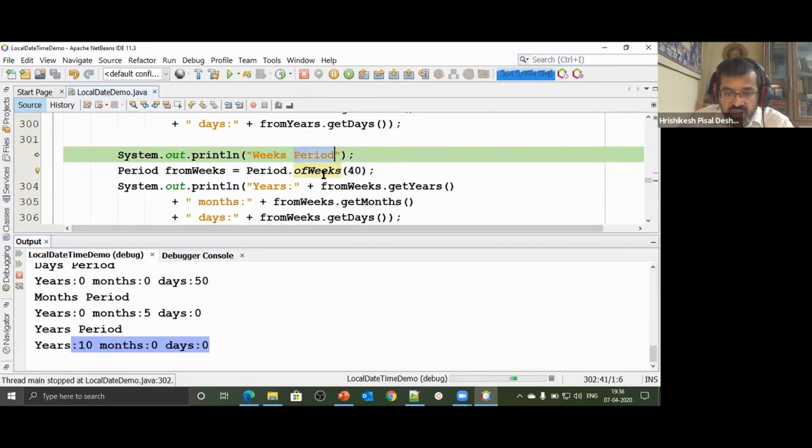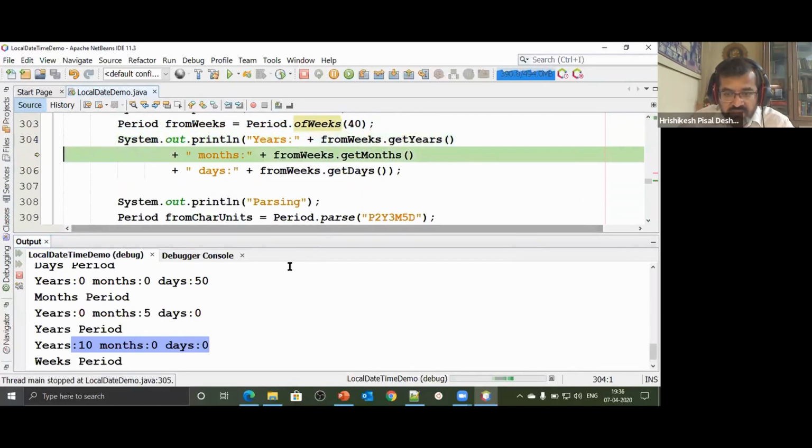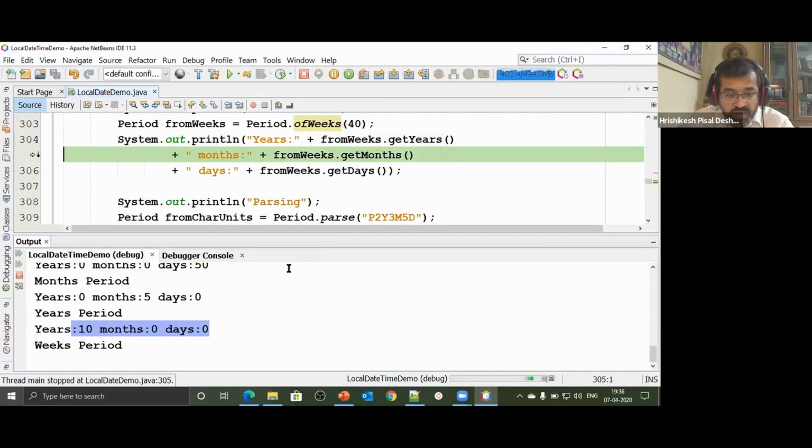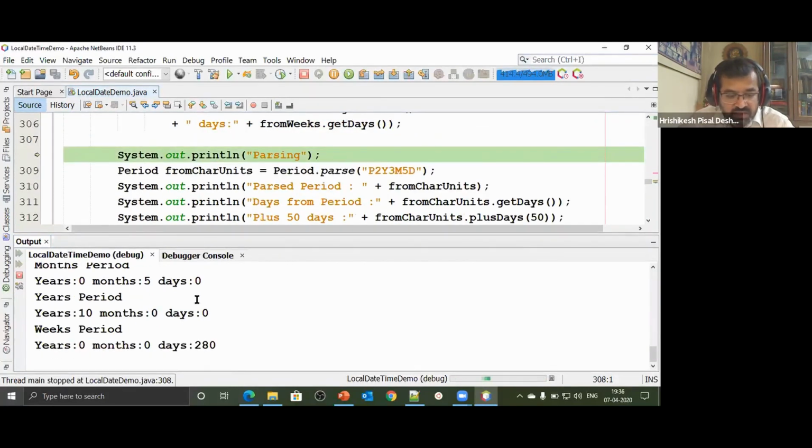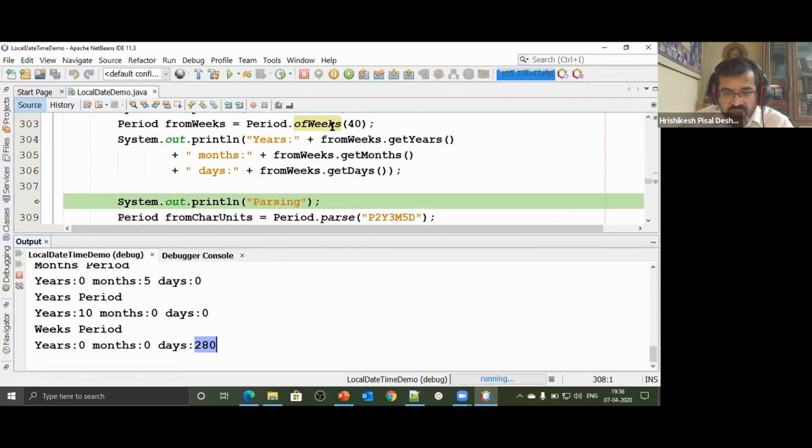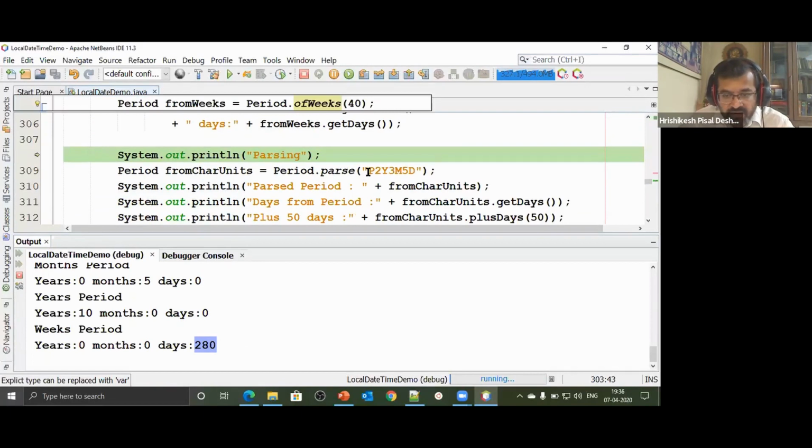I can also have a period of weeks. I can say period of weeks, 40 weeks. So 40 weeks is how many years? No. How many months, how many days? Okay. 40 weeks is 280 days. 40 weeks is 280 days. The week is what we have seen.